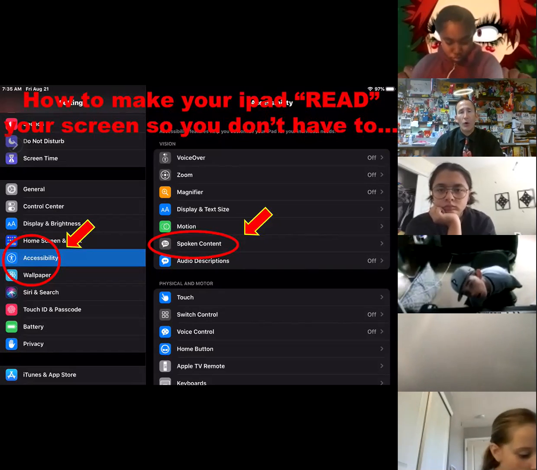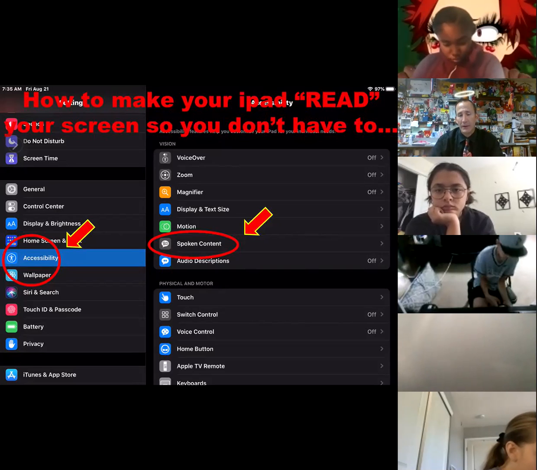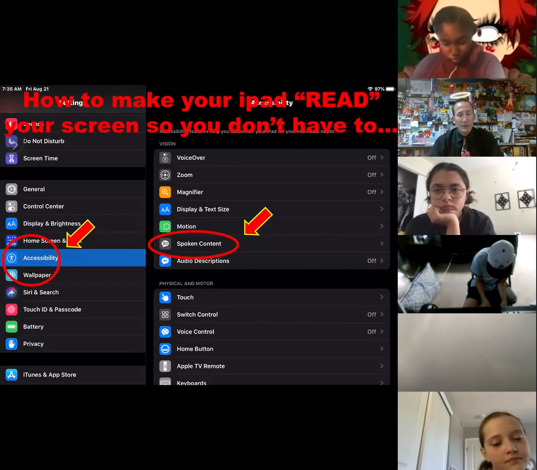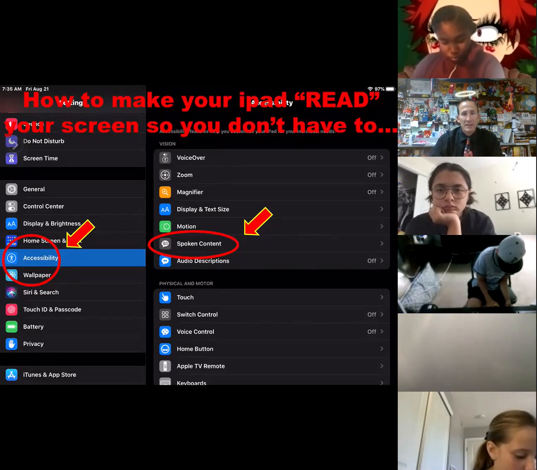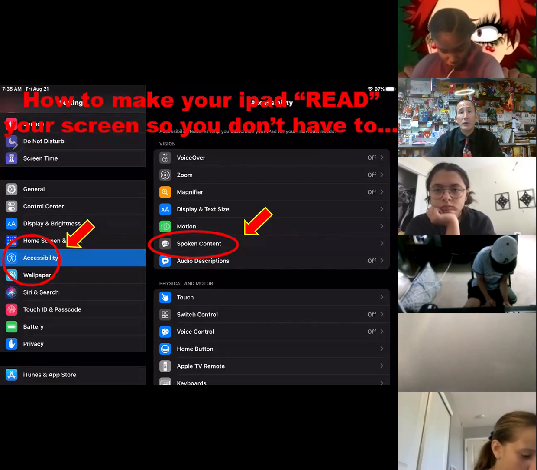Once you click on that, you have a whole bunch of options on the right-hand side. Find the one that says spoken content. It should be below voiceover, zoom, magnifier, display, and text size motion. You're going to tap on spoken content. That brings you to a new menu.